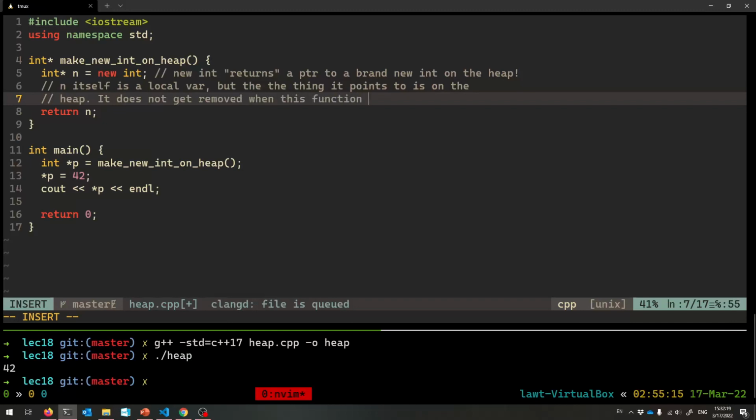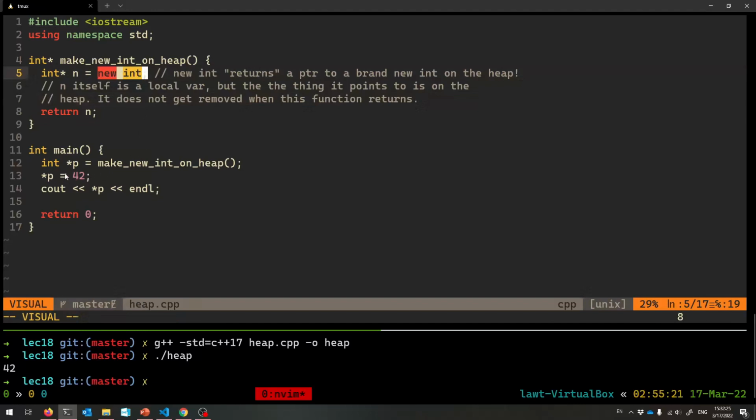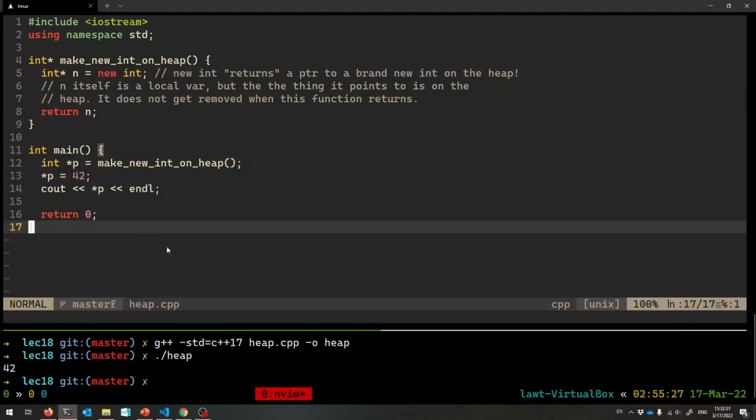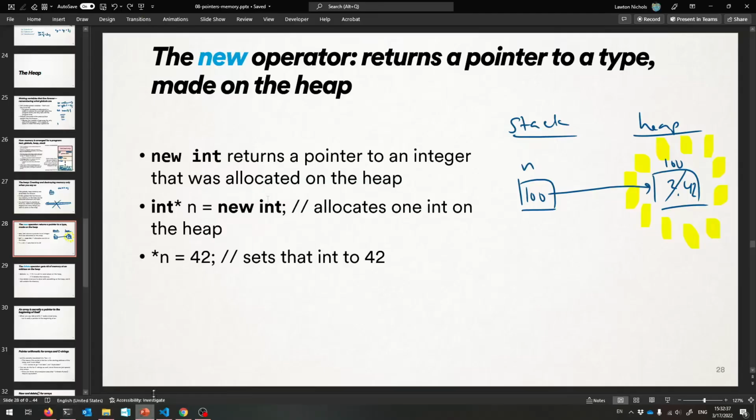When this function returns, all local variables go away, but heap stuff, just like global variables, does not. So I am allowed to return that pointer, put it somewhere else, set it, and use it again. Isn't that neat? So again, I have 42. So that is the heap in a nutshell. That is the new operator. That's how you make something brand new on the heap.